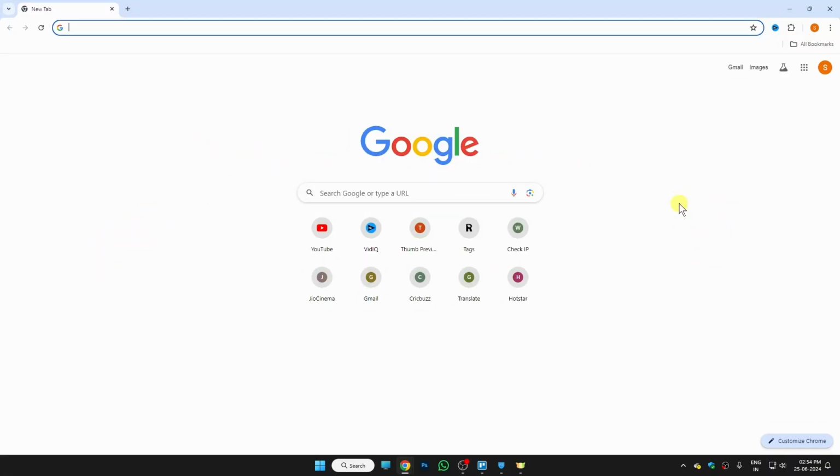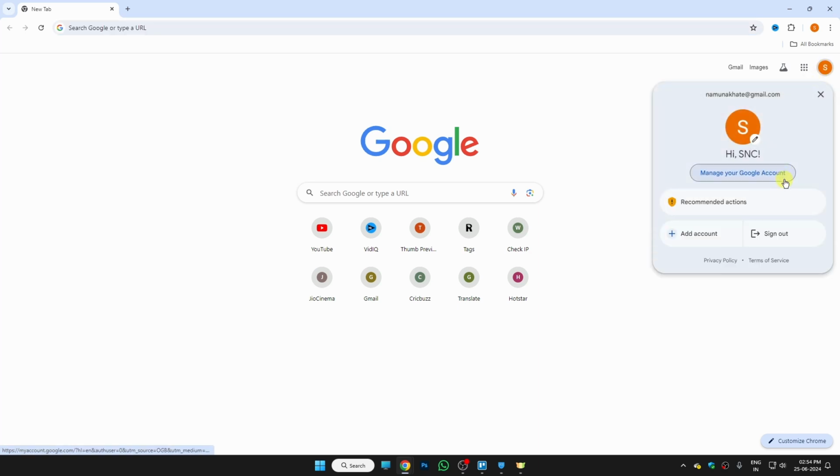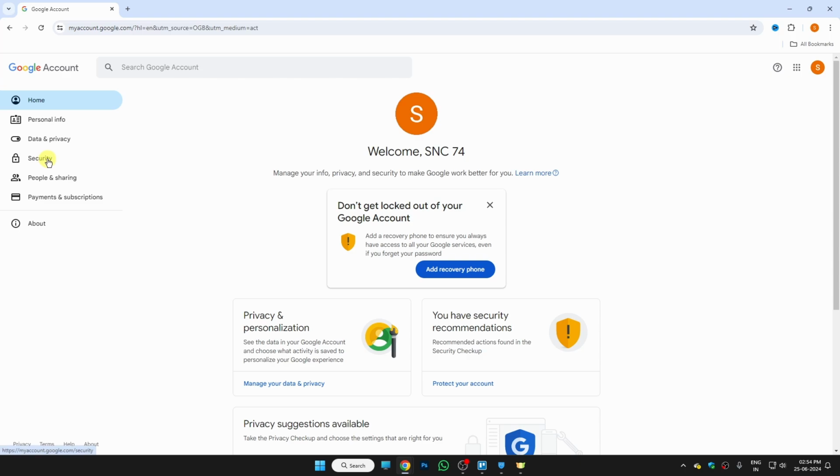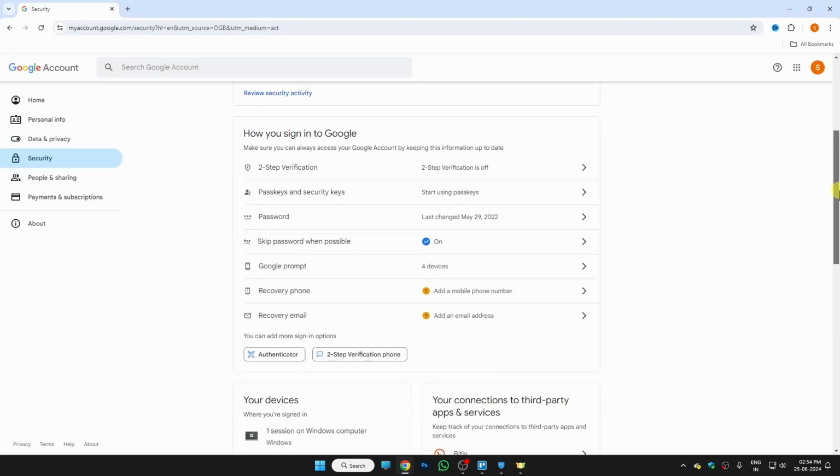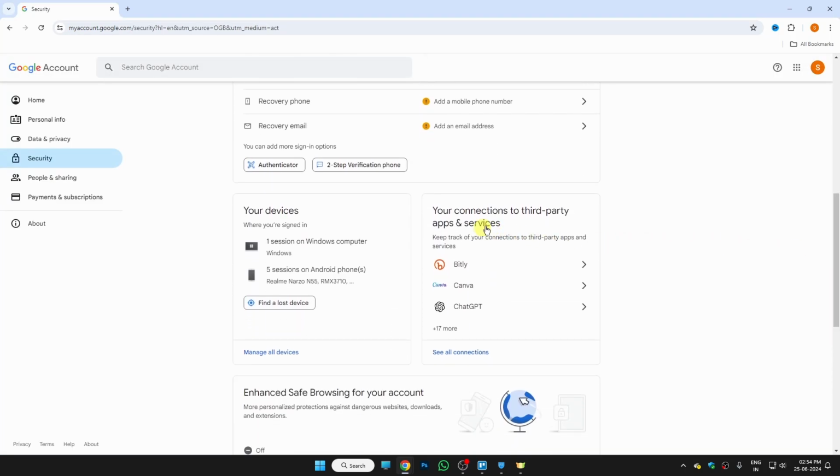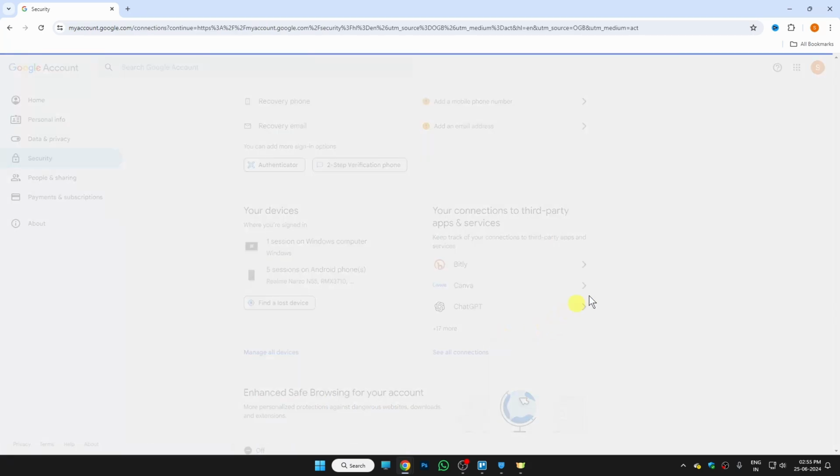So first thing is just open your browser and tap on this little icon of your profile, and here we need to click on manage your Google account, and once you are here click on security. Now scroll a bit and find the option for your connectivity to third-party apps and services, and now here we need to click on see all connections. And yeah, there you go.